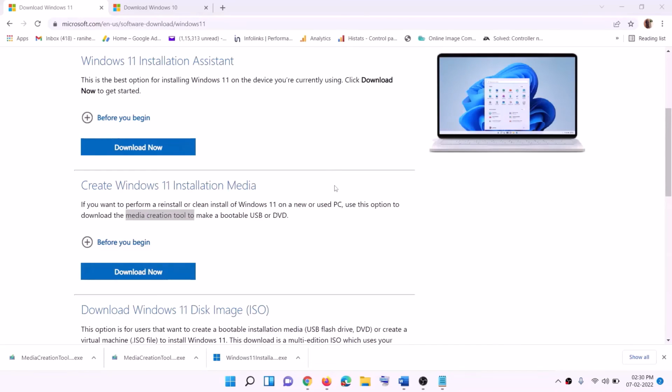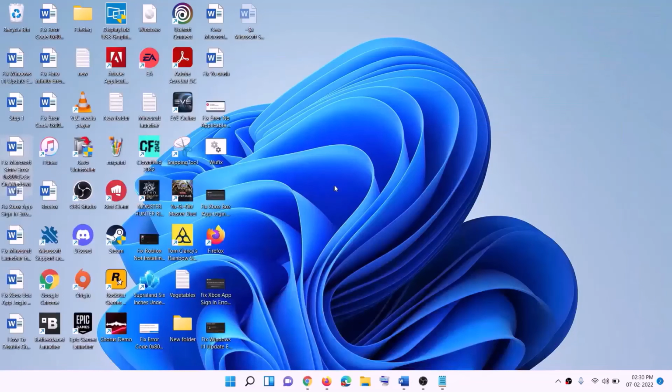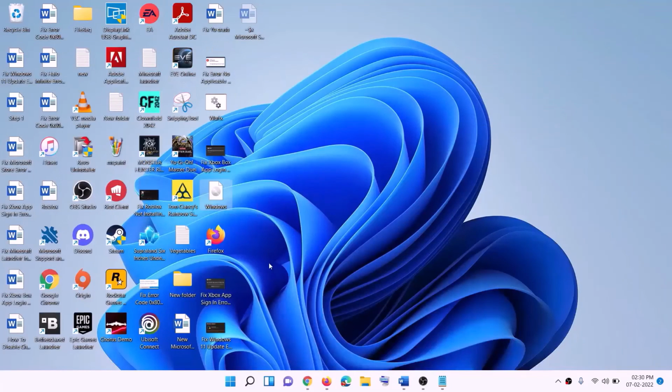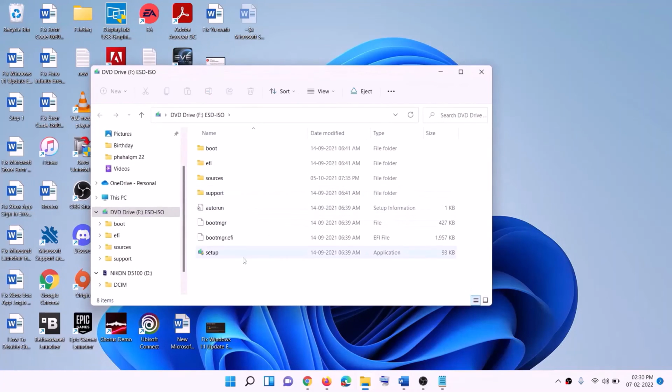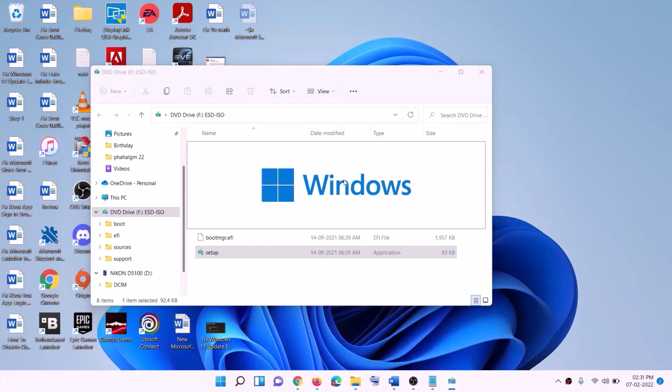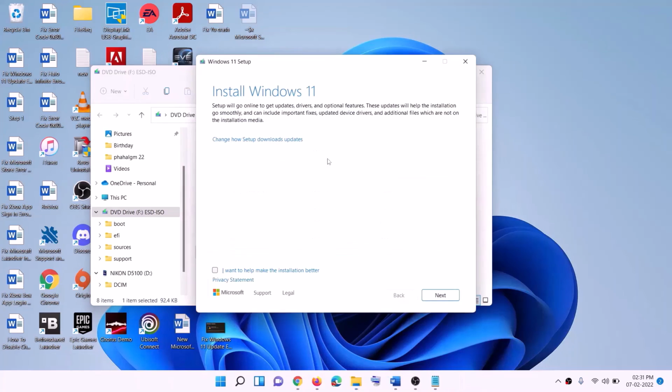Now once the download is complete, click on Finish and then go to desktop, find the Windows ISO file, make a double click on the Windows ISO file, then run the setup file, make a double click on the setup file, click on Yes to allow. This will load Windows 11 now. And here you can see Install Windows 11, click on Next.